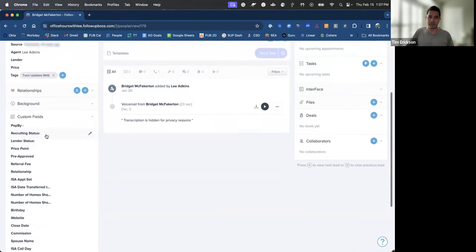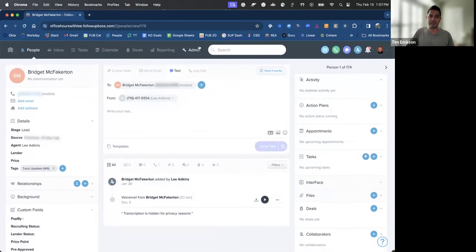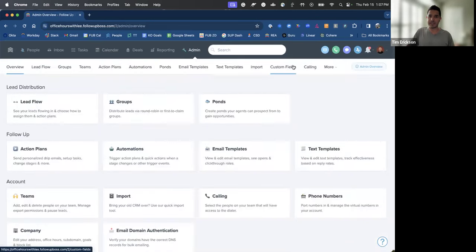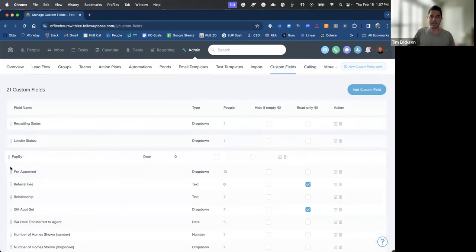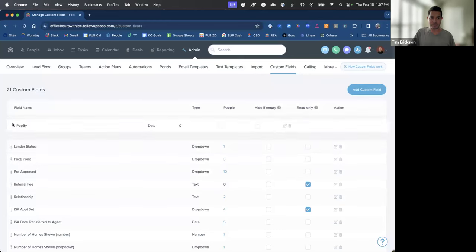So owners of the account, if you want, go to admin at the very top of your account. On the secondary toolbar, you'll see custom fields. If you don't see it there, probably due to screen size, you can always click on more and you'd find it down below. Custom fields here, very similar. You'll see those dots on the left-hand side. You guys can rearrange these any which order you want to. You can hide them just right off the bat.